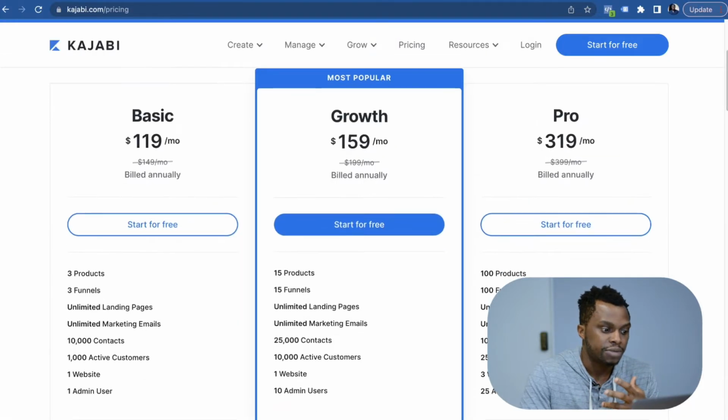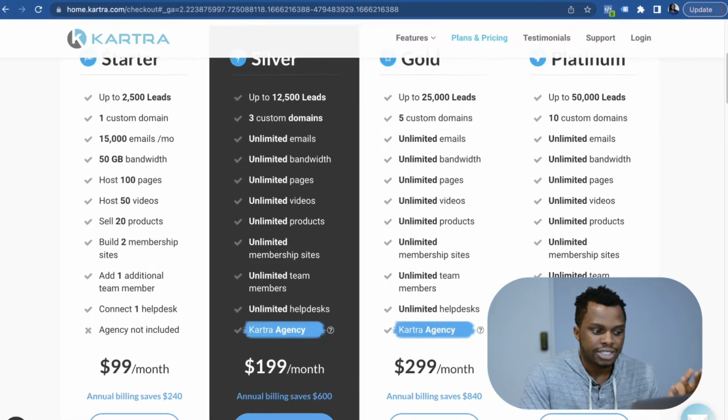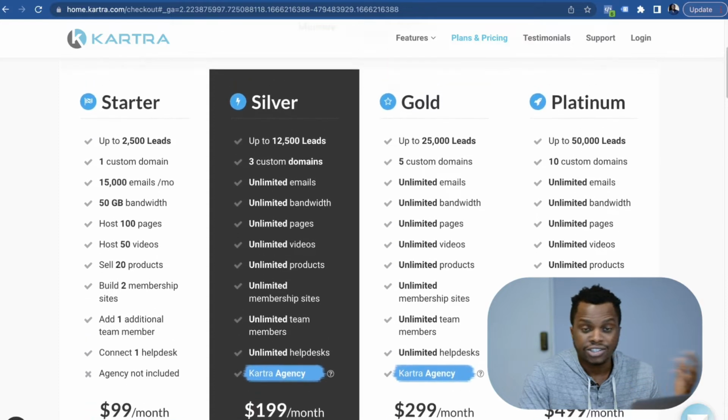Let's see what Kajabi gives you. Kajabi gives you 3 products, but with Kartra you get 20. You also get 1 additional team member, 1 connect help desk, and agencies not included.